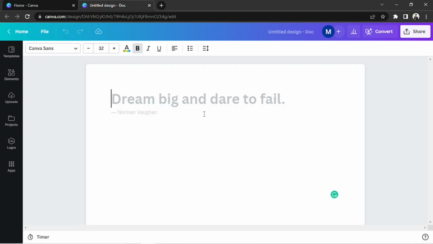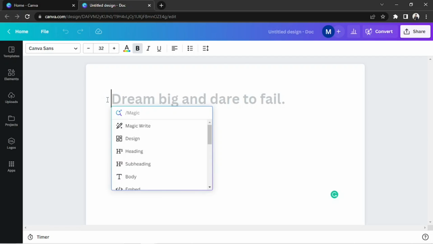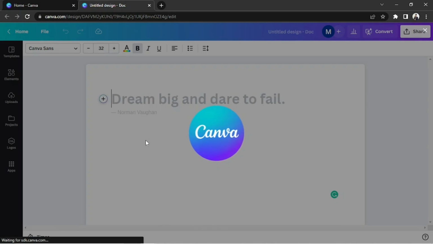Let's go to the blank page and click on the little plus icon, or simply press Ctrl or Command plus E to activate Canva Magic Commands. Click on Design. This will lead us to the Canva Design page we're familiar with that has all features.